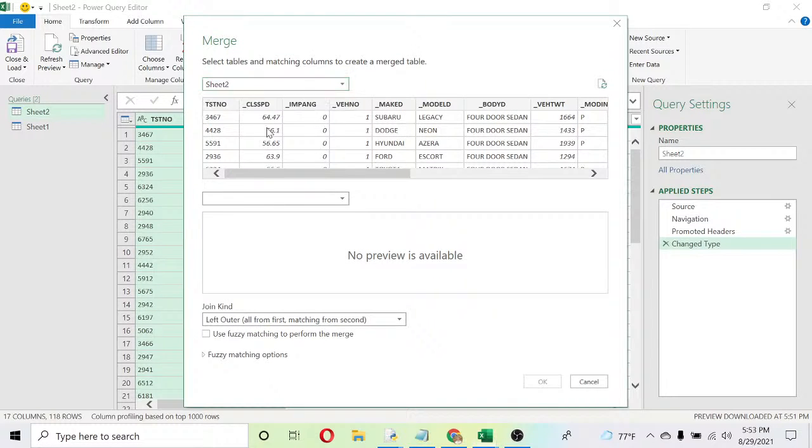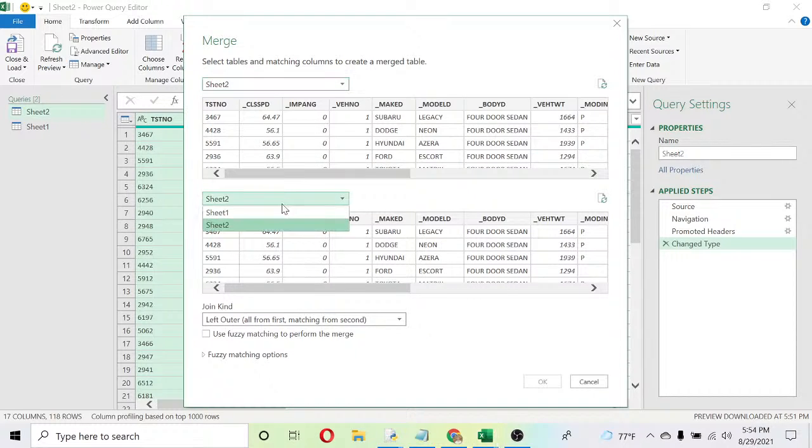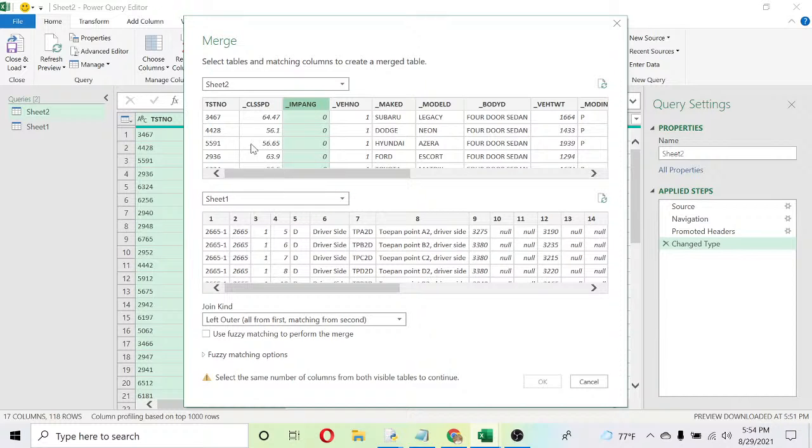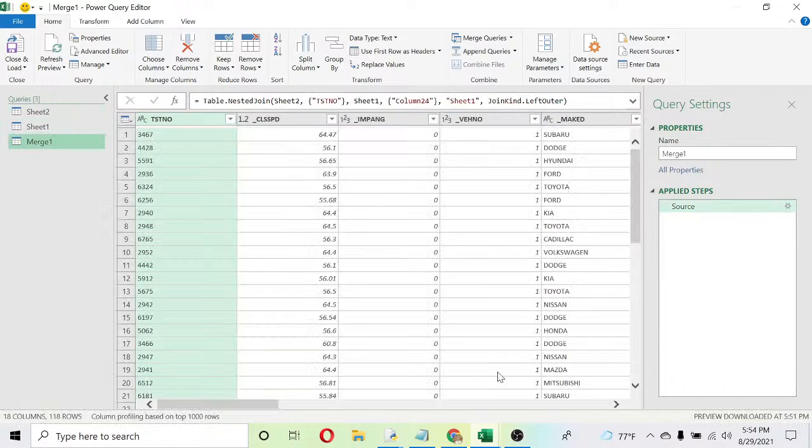You'll go to sheet 1 and then sheet 2, and then you'll click on where you think. I'm just gonna shift them. So I think we need to merge by this column and this column. Okay, so the selection matches all the rows, and you just press OK. So we're gonna have a new merge that contains the things that we need.